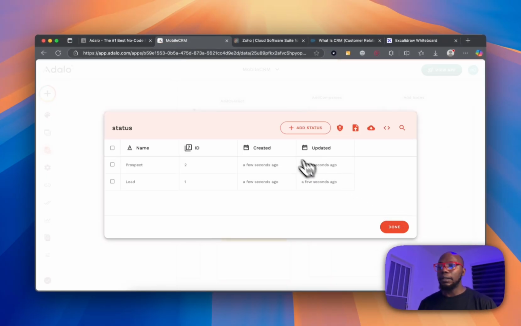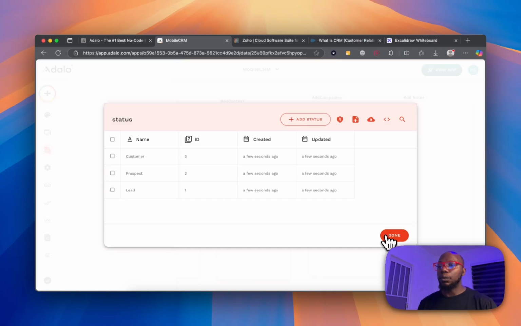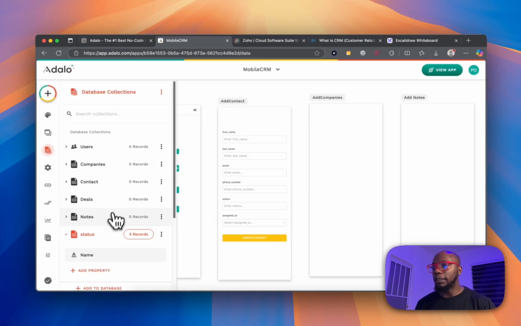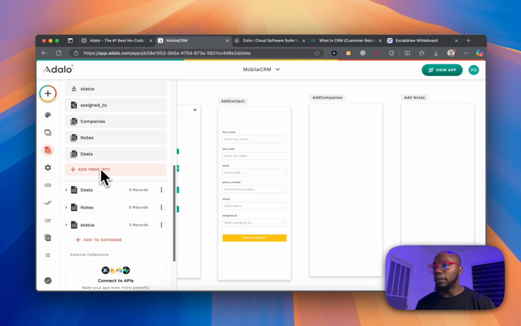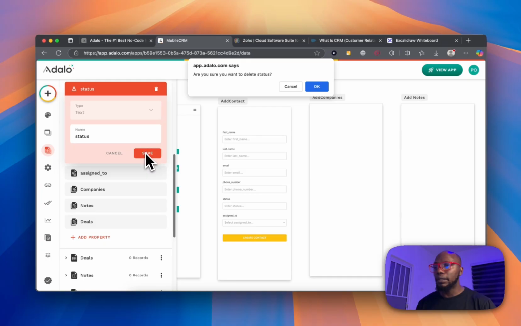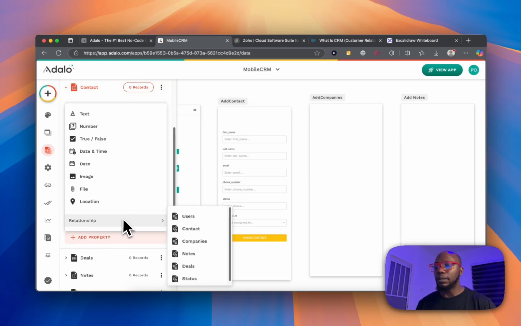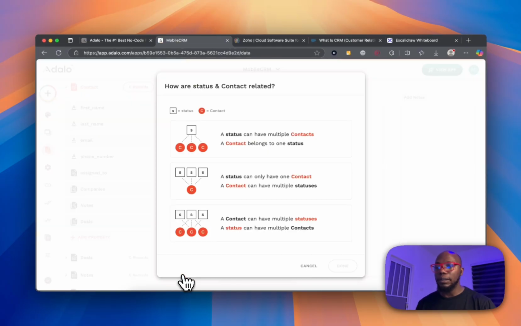Then add another status and we will say customer, right? So once we do that, I'm pretty sure you know what I'm thinking about right now. We'll come to contacts and instead of having this status standing alone, we'll delete it. We'll delete it and then we'll click on add property. We'll say relationship with status.